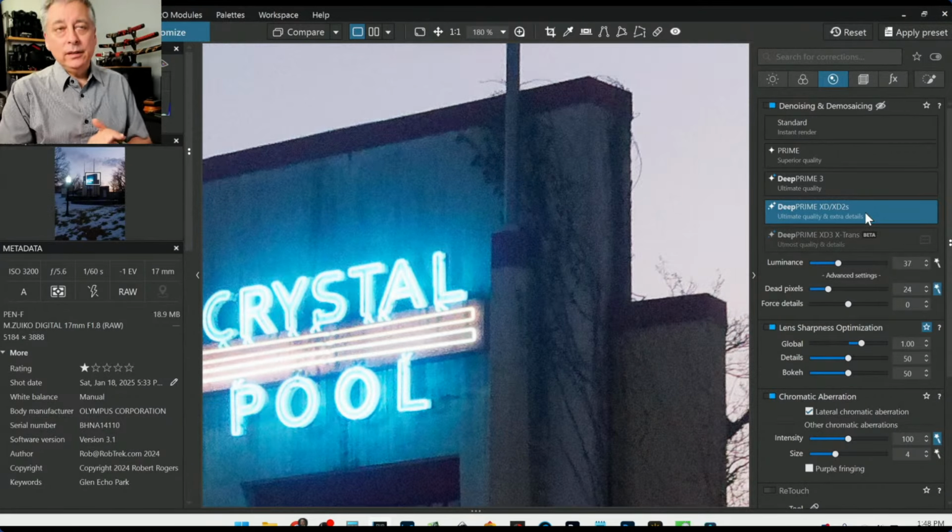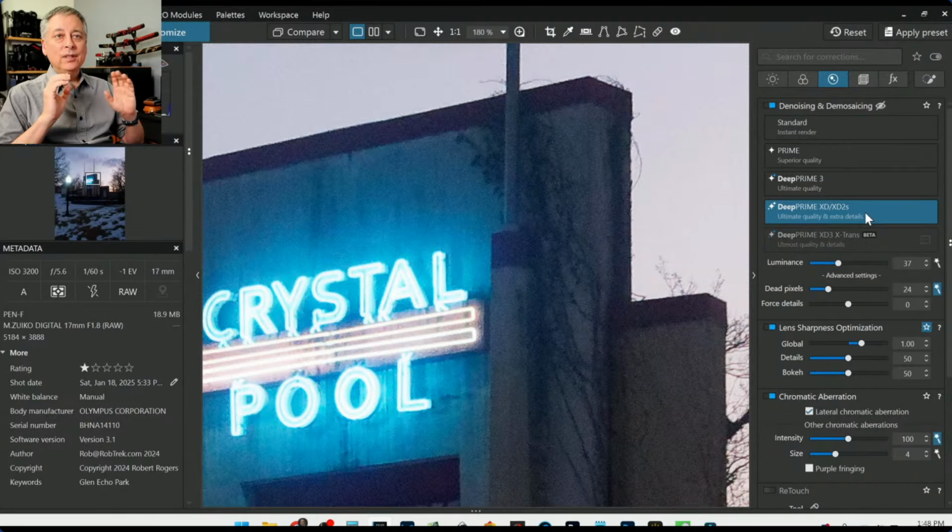What my friends do on their older computers is a lot of times they will just edit the entire image and then apply the denoising last, right before they export. But I like to apply it straight up front. So I always just select d'XD2.